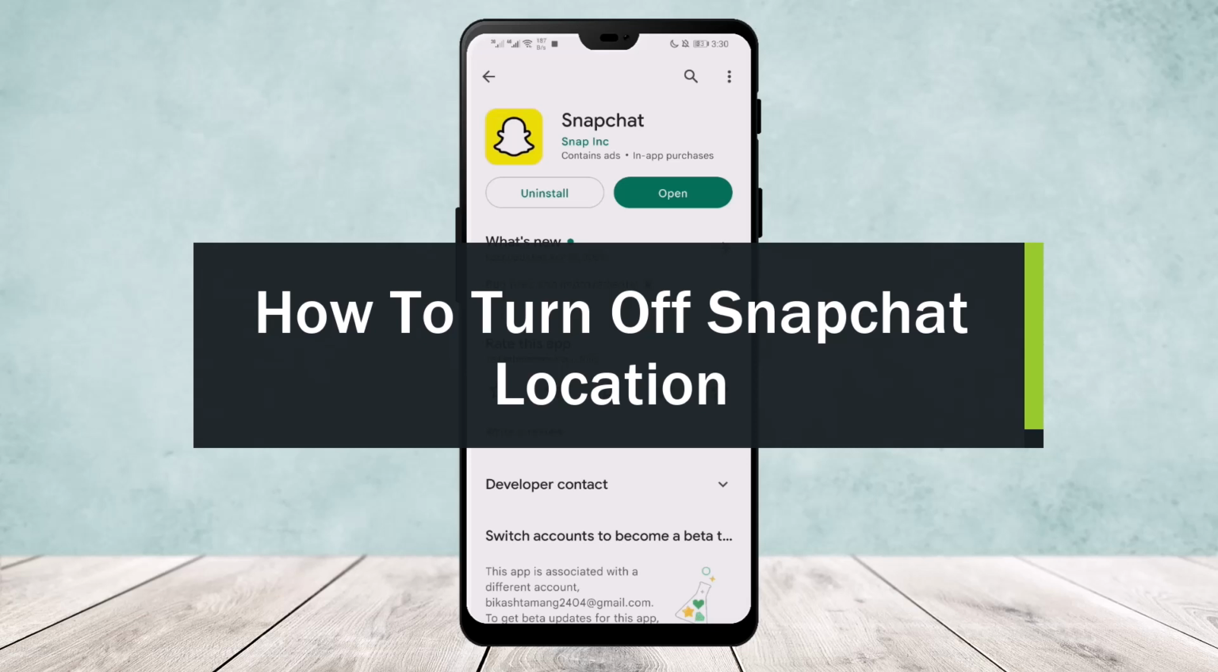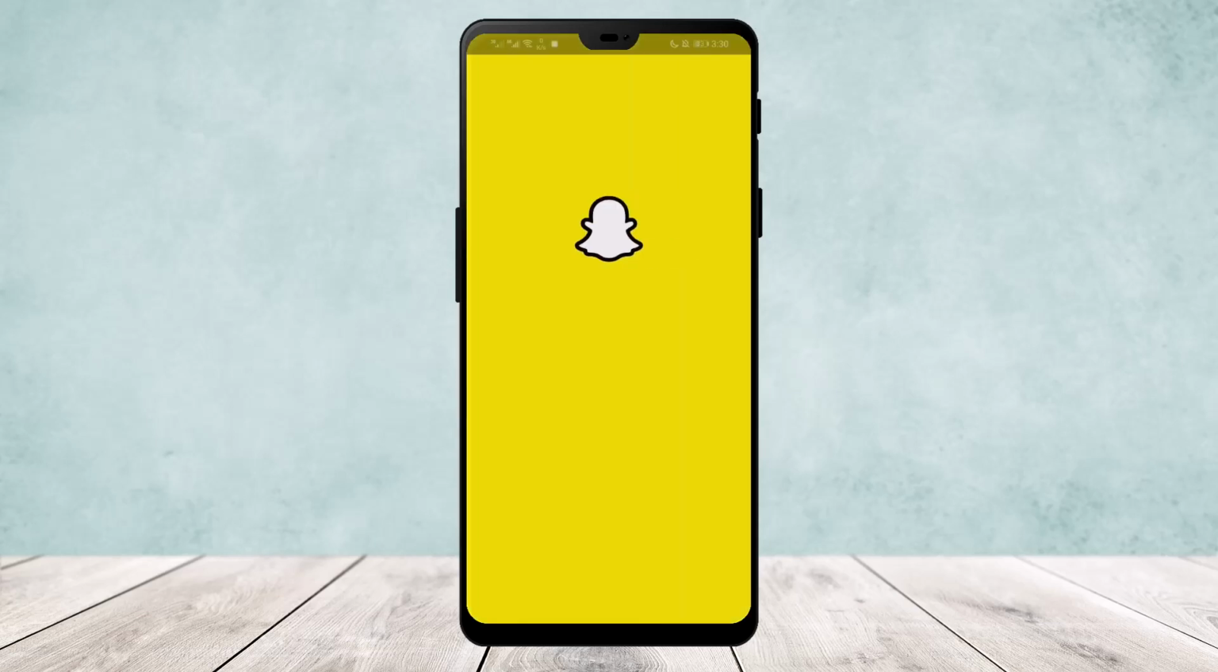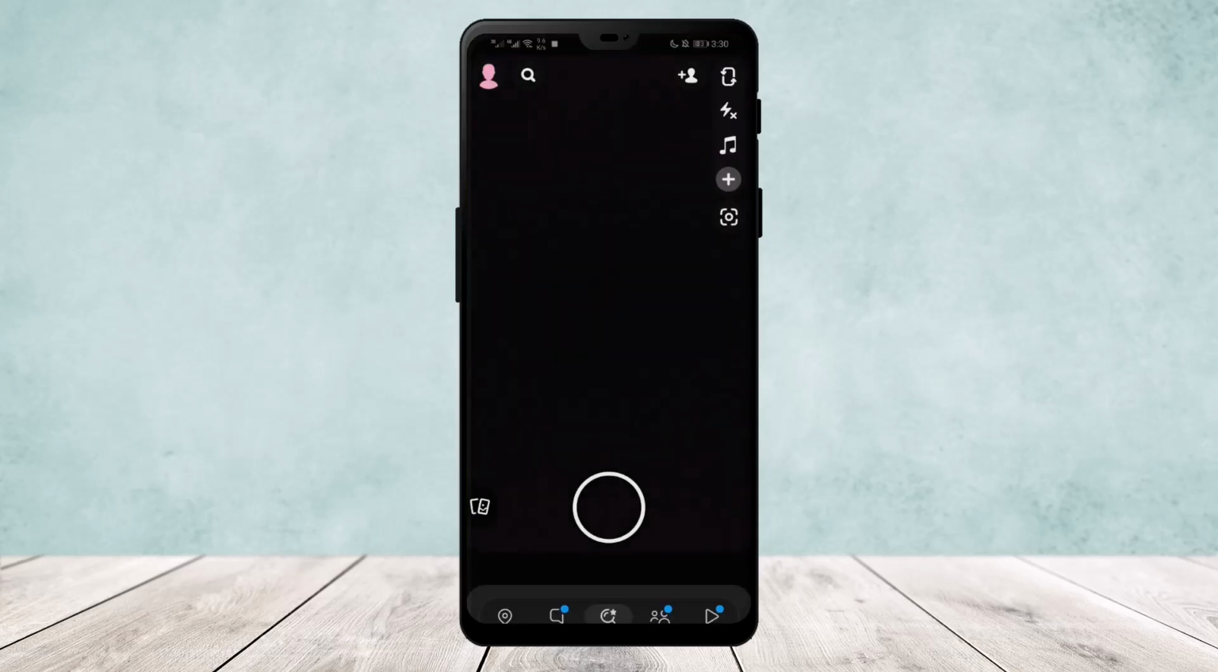Today I'll guide you on how you can turn off your Snapchat location. Now, open the app, and once you are logged into your account, you'll get an interface like this. Now, as you can see, you can find a little map icon on the bottom left of your screen.